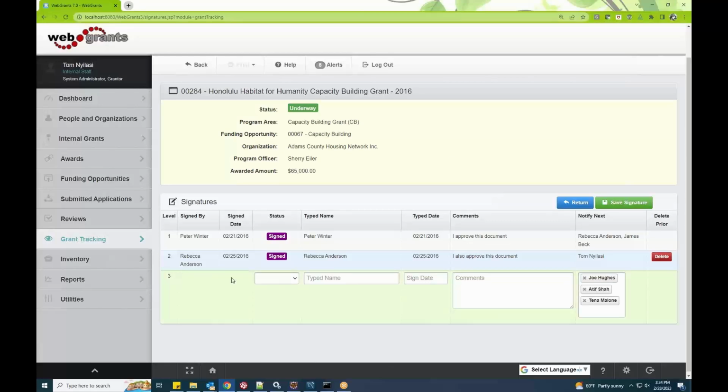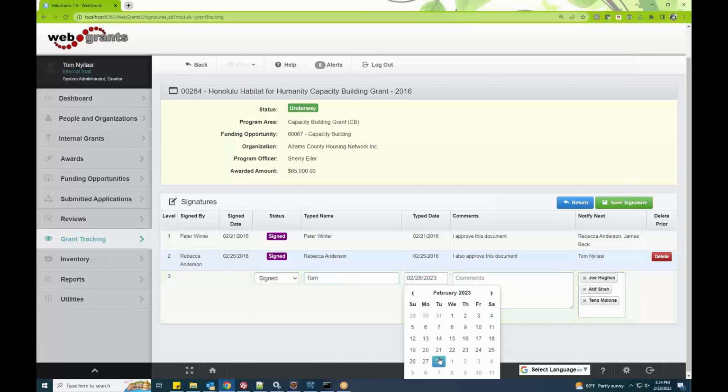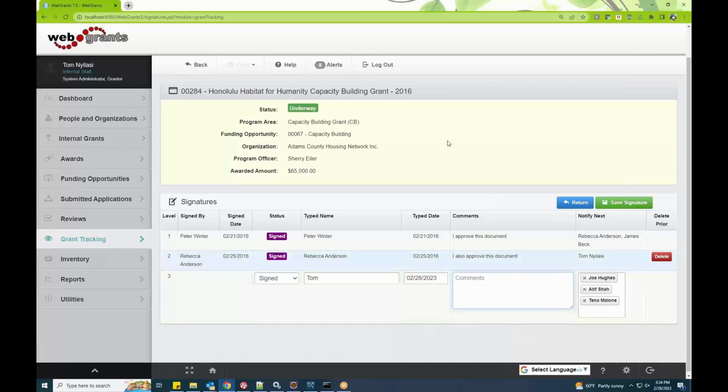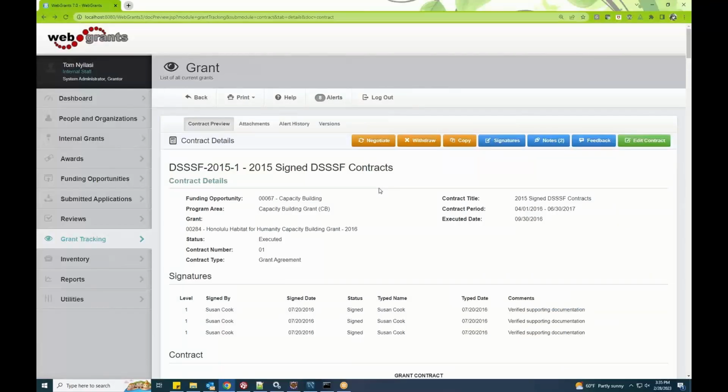Each individual person would then go in at their level and they would sign the document, they would type in their name, they would enter in their date and their comments, and then it would go to the next level for signature. And through this process, you could sign the contract through an electronic signature process and execute it within the WebGrants software. It is also possible to export the contract to PDF, where you could have an external signature process outside of the system.